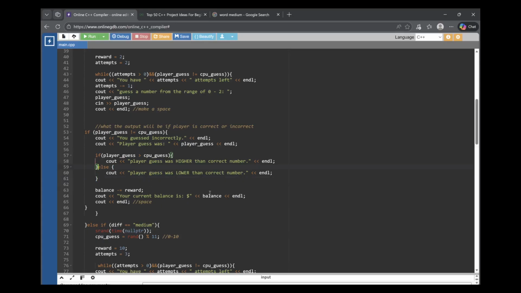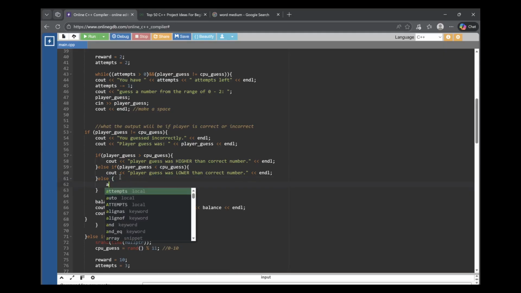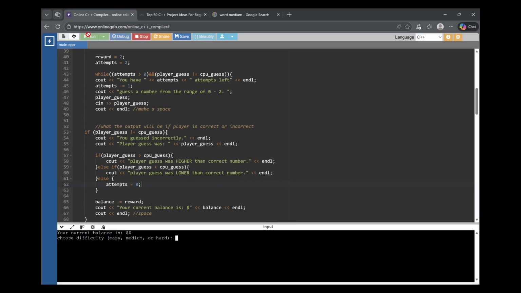So let me just do this. So else, and just copy this, and switch this around. So if it's less than, and we'll just say else, attempts equals 0. So we'll just put this and see if this works real quick.